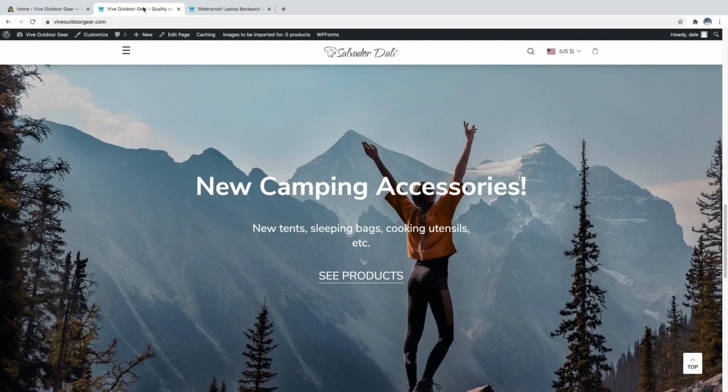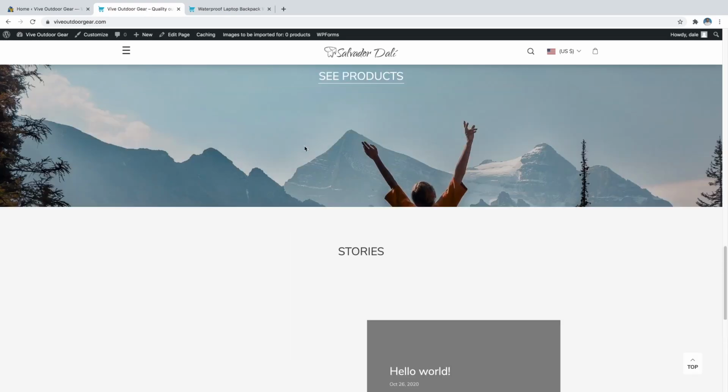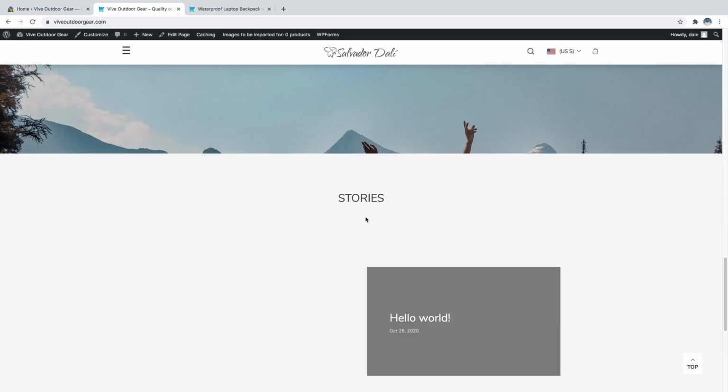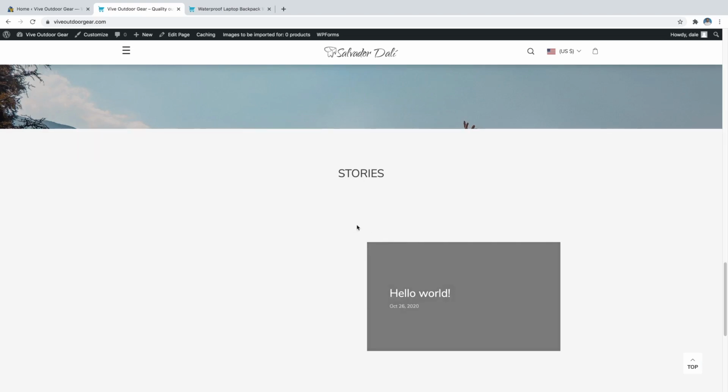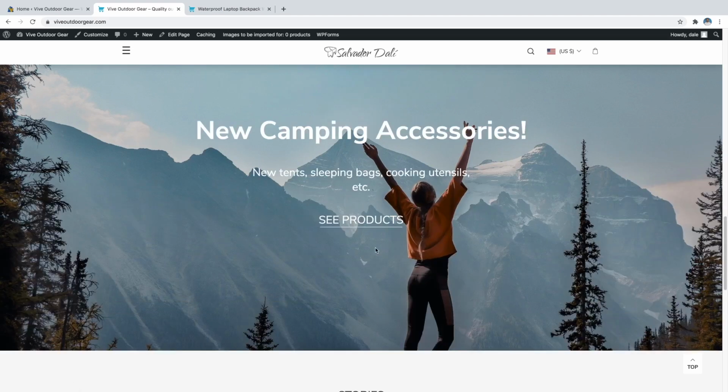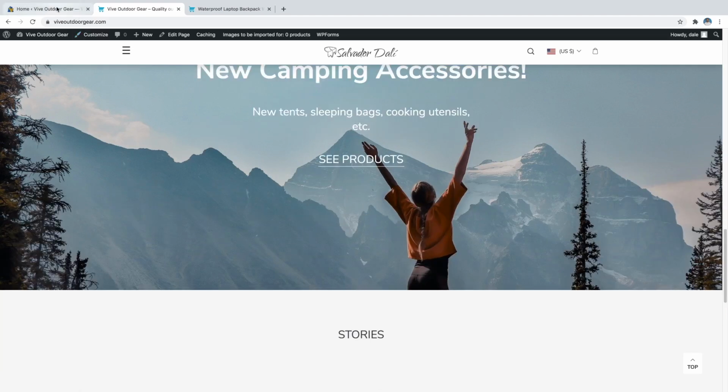So if I go over to the website and come down, it's going to be in between these sections. So we've got this stories section, which is just the blog section, which I can show you how to remove if you don't want it. But underneath here is where we'd actually put the featured products. So let me show you.